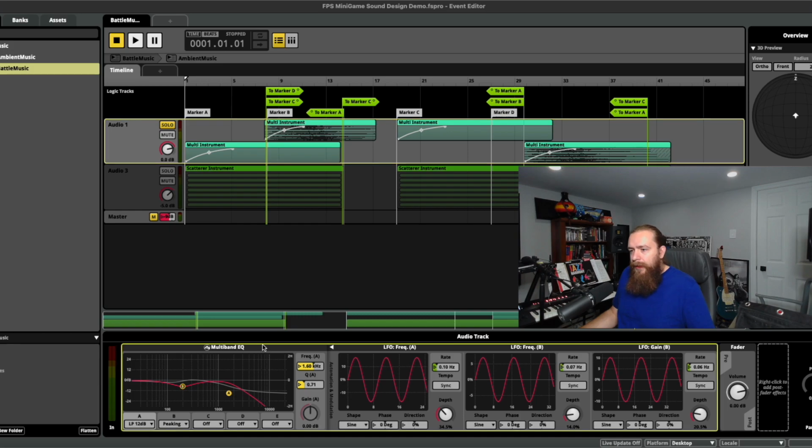So how I set that up in FMOD is I have a multi-band EQ here, and then I have a low pass filter as well as a peaking EQ filter here, and then I have a couple of LFOs on both these frequencies, and also an LFO on the gain of this peaking band here. So this is what gives it another layer of movement. So it's not just two chords oscillating back and forth without any variation.